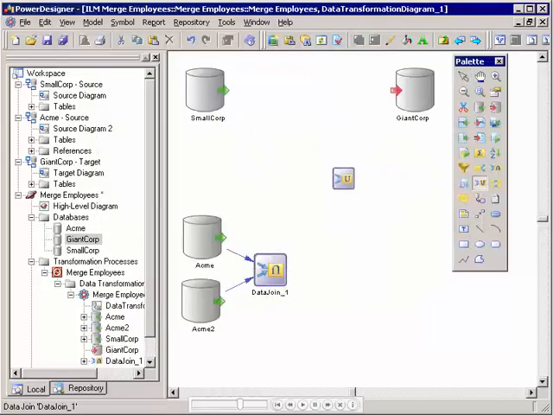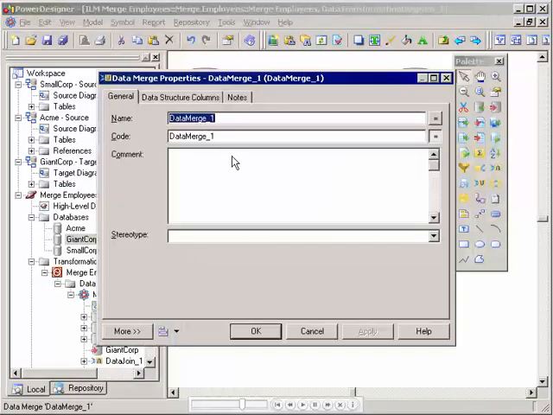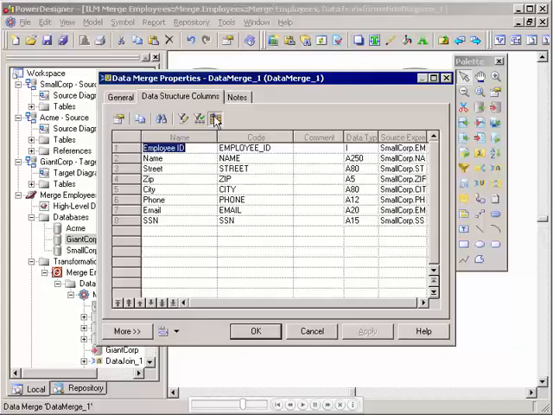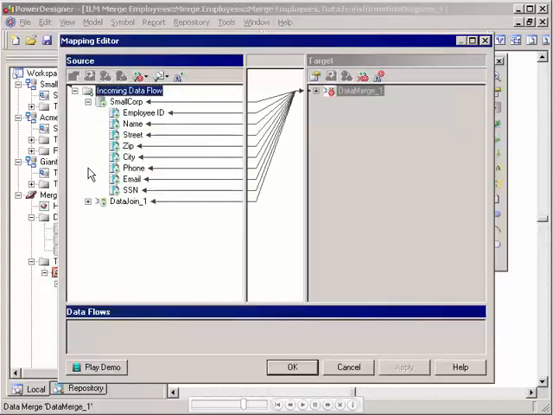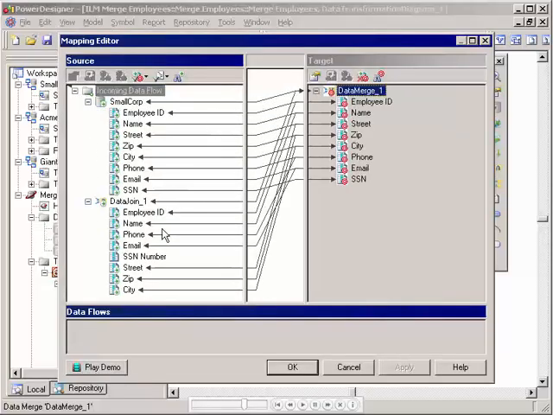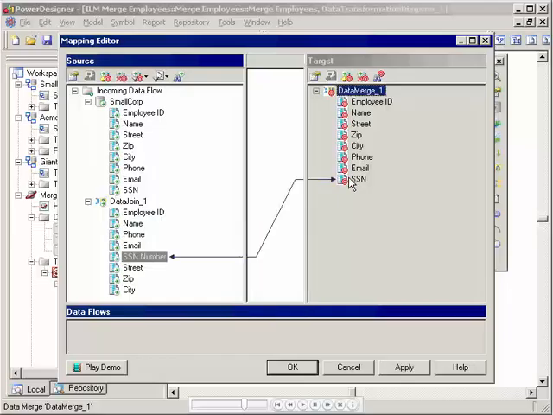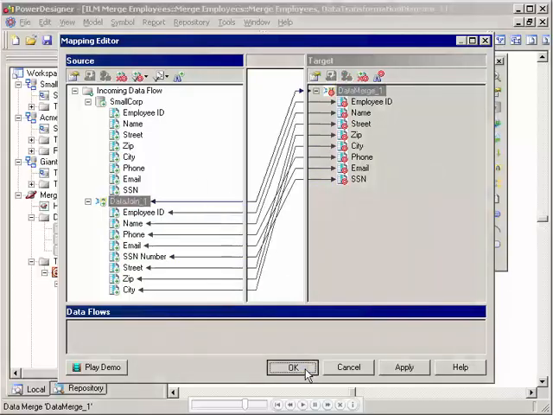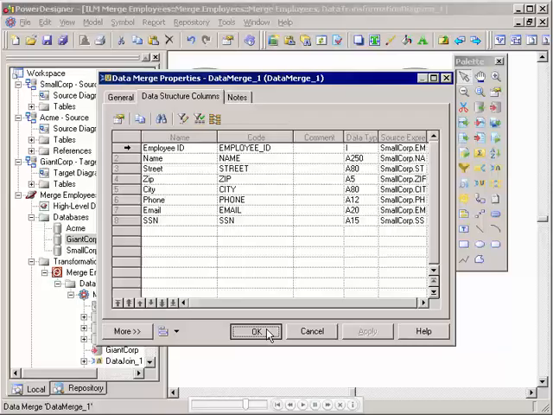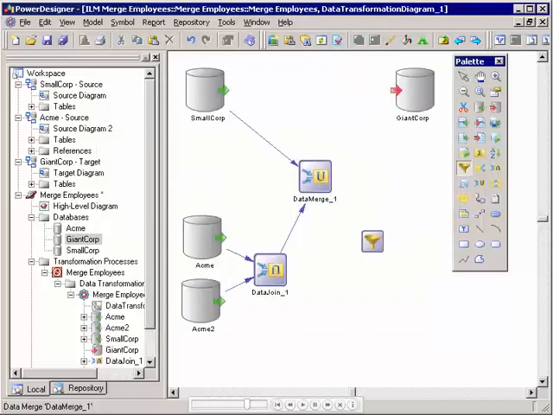Now, I perform a union on these two flows. To verify that all my columns are properly merged, I open the mapping editor. PowerDesigner has automatically linked all those columns with the same name. The second SSN column isn't linked, so I drag and drop it to create the link. I'll put in a filter now.